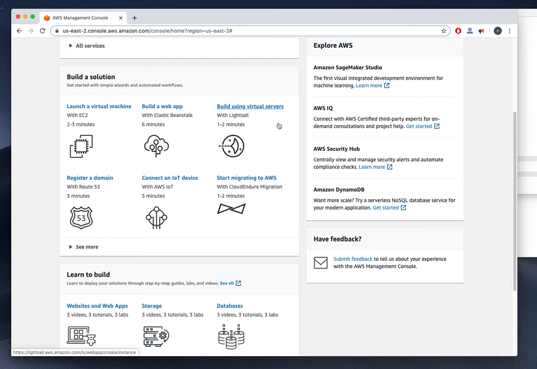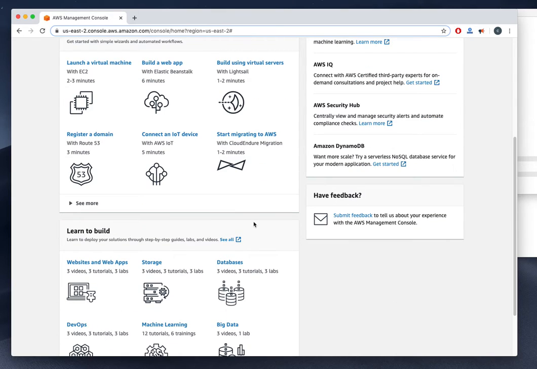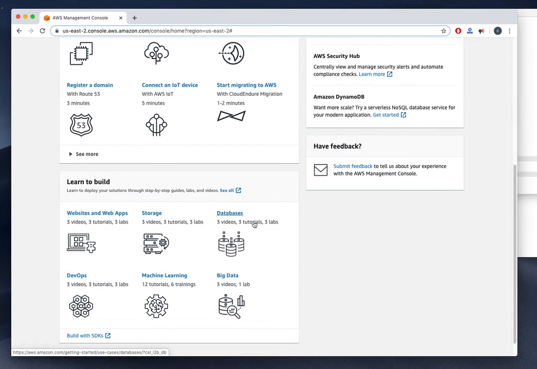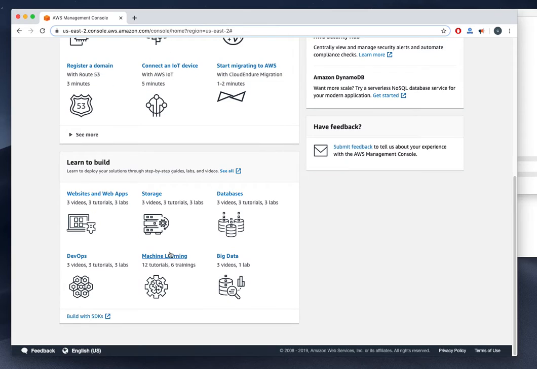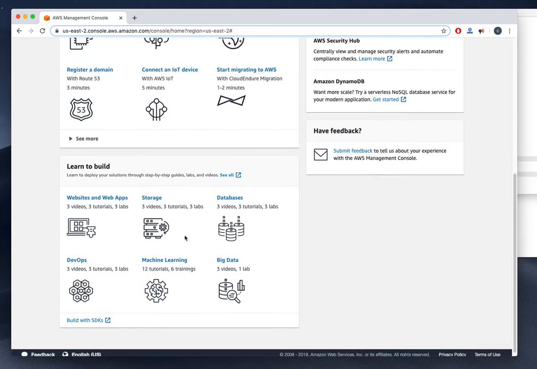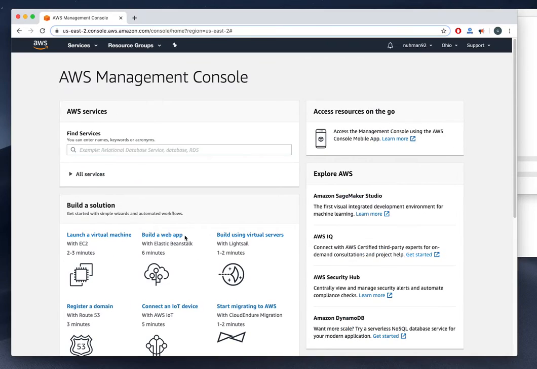Here, build using virtual servers. That's another option. Register a domain, that we need actually. Connect to an IoT device, start migrating to AWS, websites and web apps, storage. There is something to learn also, learn to build. So if you go here, you can learn so many things from these tutorials.